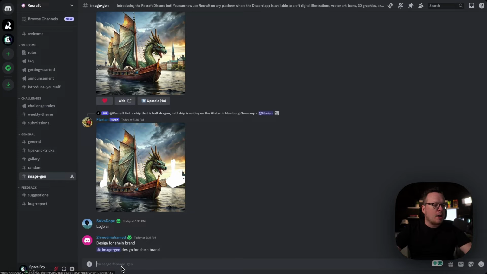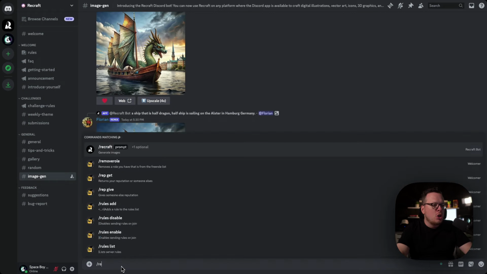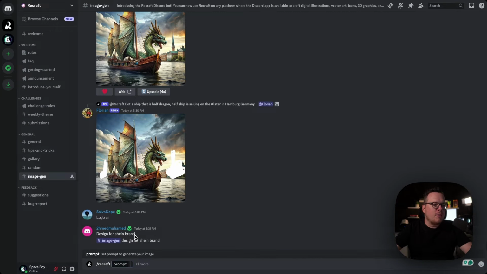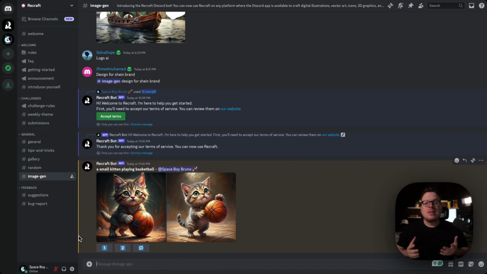So down here at the bottom, we are gonna type slash recraft, and we'll see it right here. We can click on that. And now it gives us a prompt. Now we can submit any prompt that we want, and it's gonna create the image for us. So I could say a small kitten playing basketball. And once it's finished, just like that, we have our images here of a small kitten playing basketball, and I didn't realize how cute that was going to be.